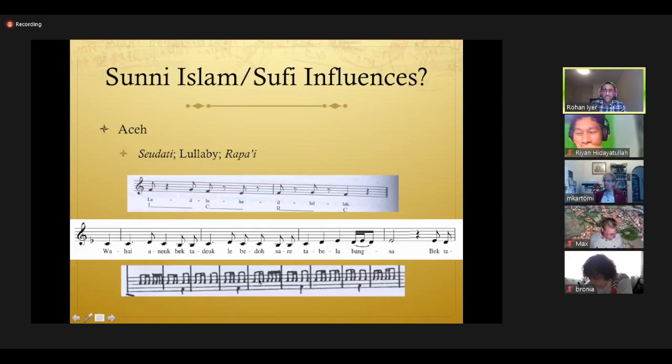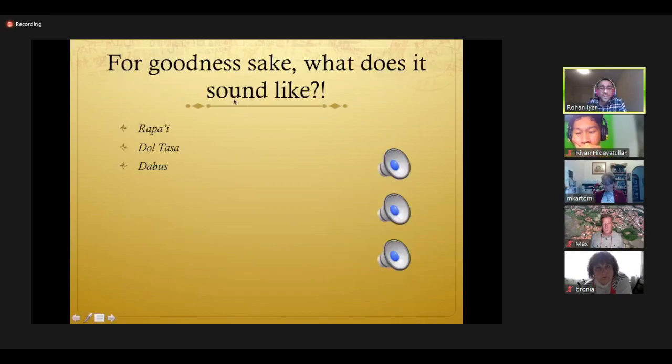So moving on, the final example is Herwarth's transcription of Rapai rhythms. Now, they look very similar on paper to motif A of the Tari Radat. However, we can't always rely on what's written down. Let's listen to a little bit of Rapai.